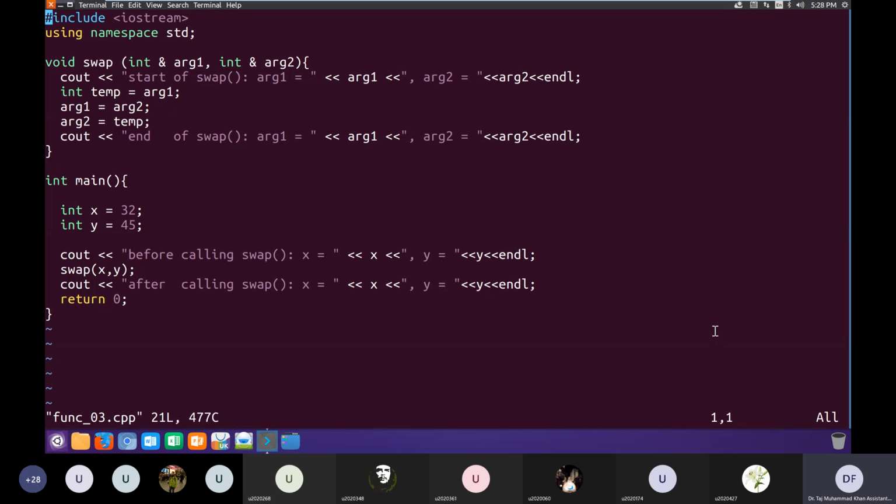Okay, so basically compile and initialize arg1 as 32. No, not as 32, not as the value. Arg1 will be initialized to x. It is not initialized to a value, it is initialized to a variable. You should keep this distinction in mind. We can initialize a normal variable to a value, but a reference variable is always initialized to another variable.